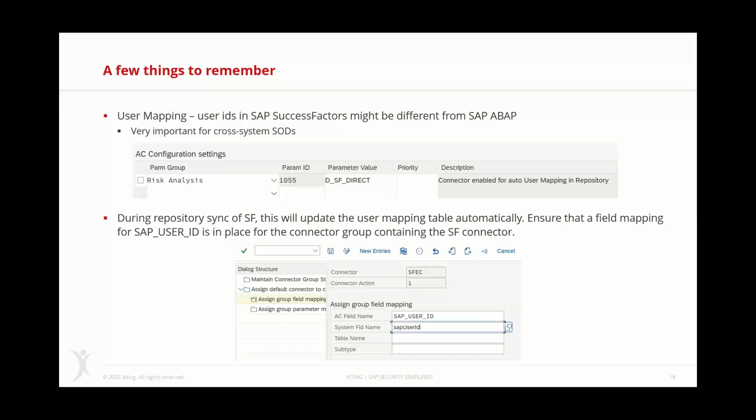Because again, if the user IDs are different, then I need that mapping. And that's one thing with that synchronization job, with the repository object sync job, we can automatically create or update that table with the sync job. That just can be a big time saver.